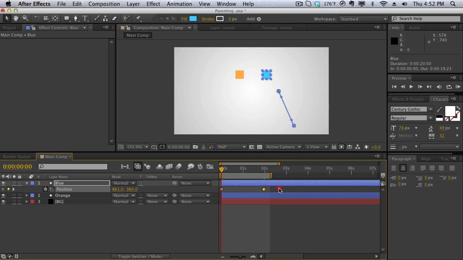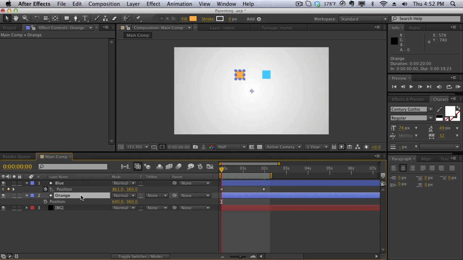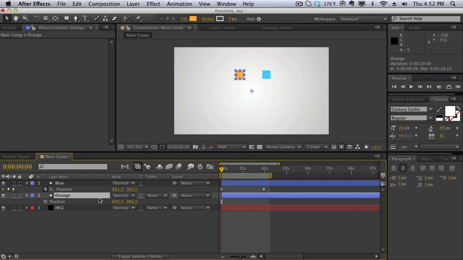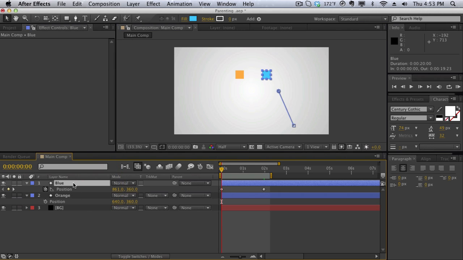Well, yes, you could copy the keyframes here and then paste them into the orange position right here. But what if you had to change the blue one again and so on and so forth? Then you have to keep on copying and pasting. If the orange square is going to do the exact same thing as the blue square, why would you want to keyframe both when you can just keyframe one and have one as a child of another?